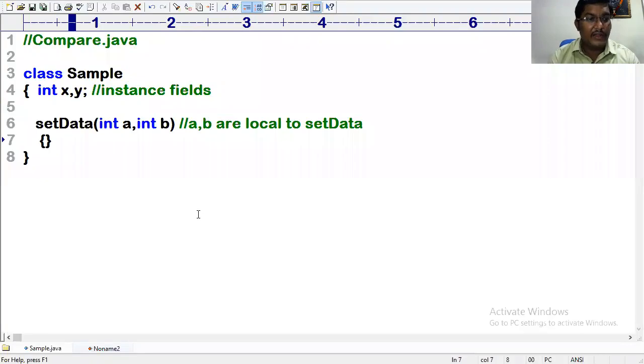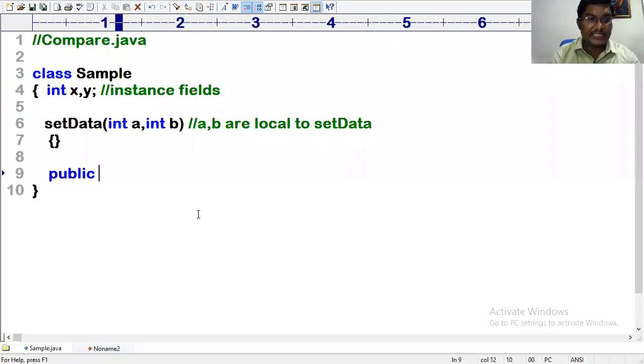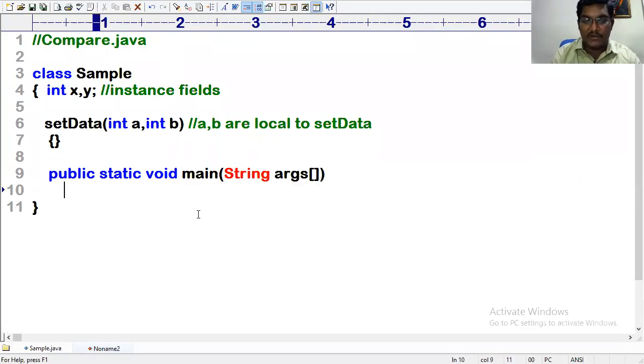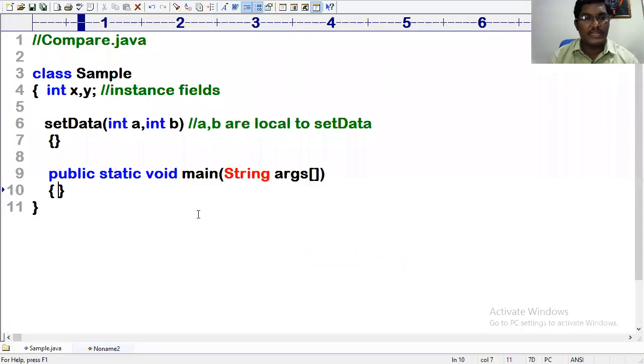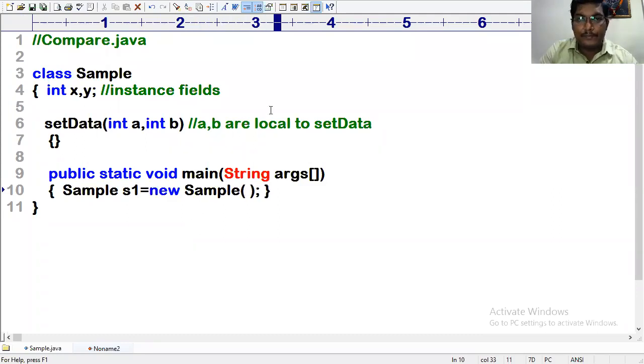Then what you have to do as for step one. Don't be blind, man. Just focus. Step one is to create an object of the sample. Sample S1 equal to new Sample. Then immediately the sample object is created.